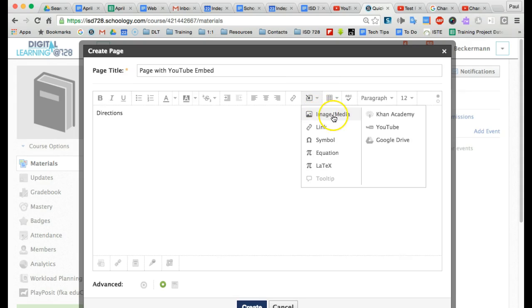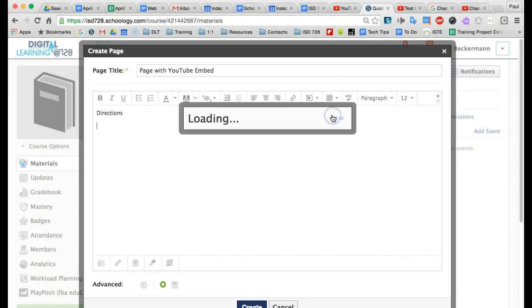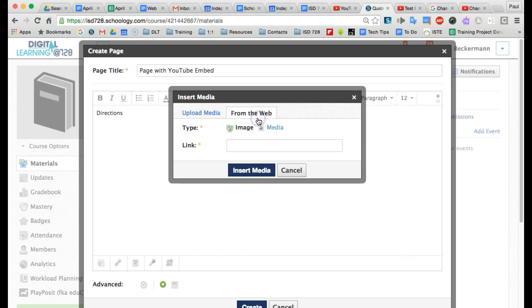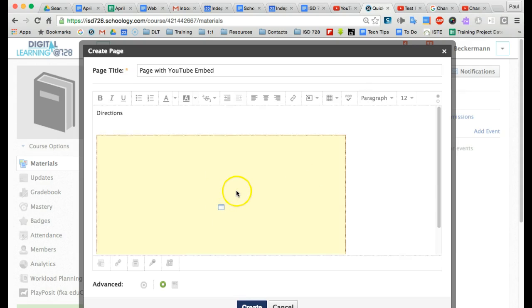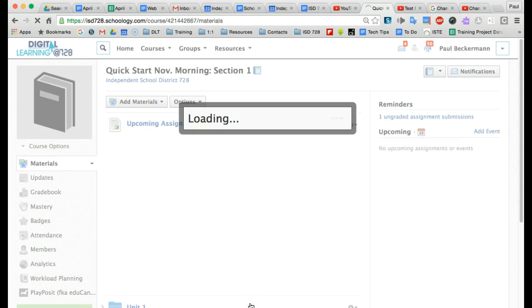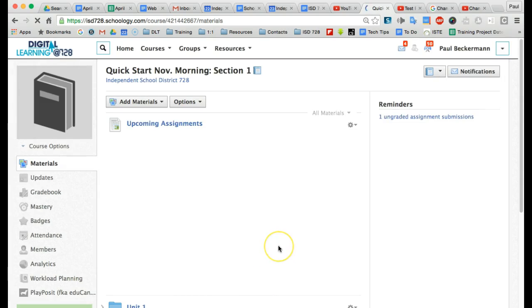And then this is a little complicated, but you'll click Image Media, From the Web, Media, and then we'll paste that code in here. Command V on the Mac, Control V on the PC. I'll click Insert Media. There's my video. If I click my Create button, now my page will be created with the media embedded on it.